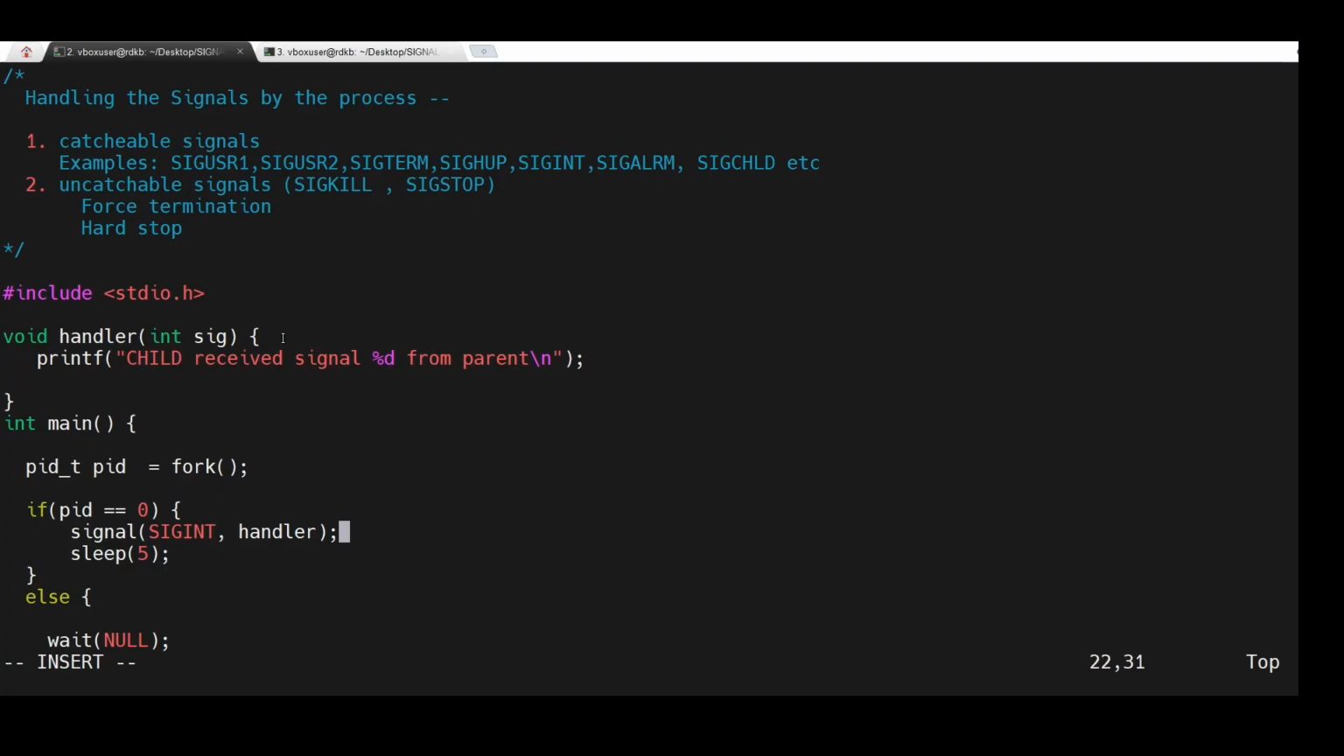What we have done here is register a signal named SIGINT. When we get the signal to this child, I will be calling this handler, so it does some proper operation when we receive this signal.